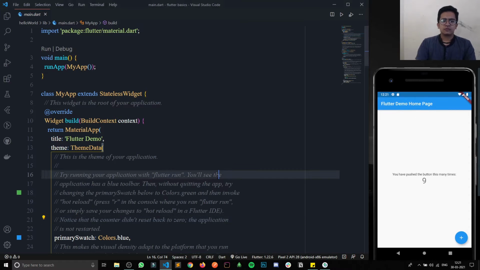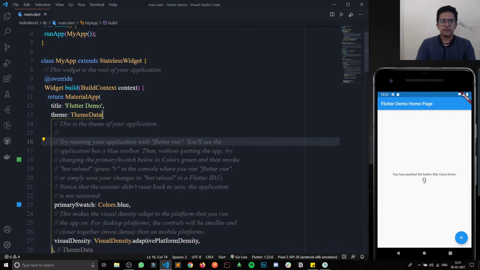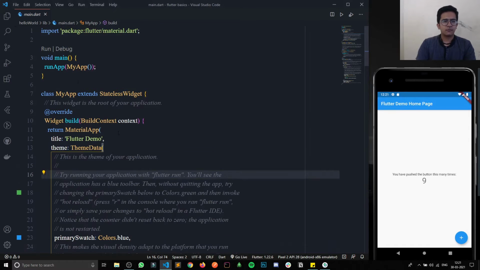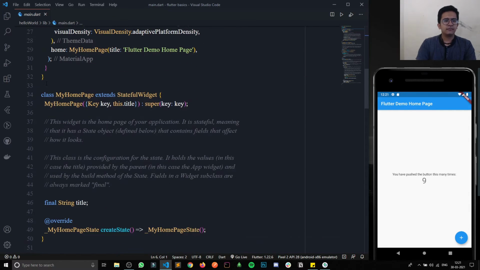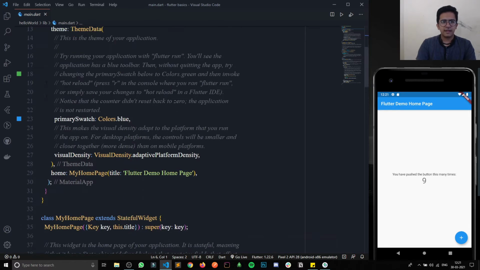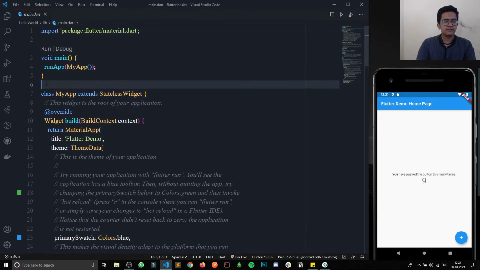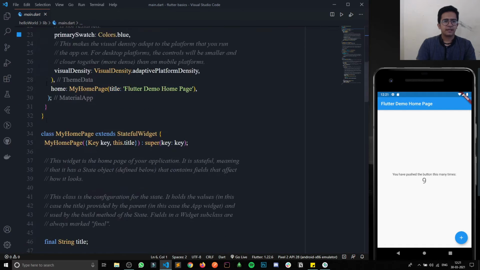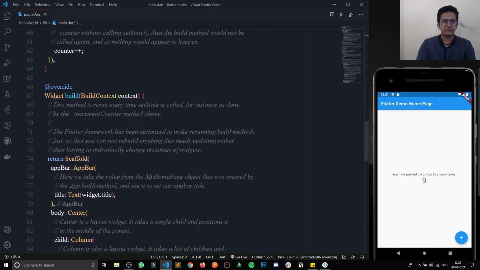So yeah, this is basically the basic app which Flutter provides us. So instead of editing this existing code, what I'll do is just remove all of it, and then we will start from scratch.